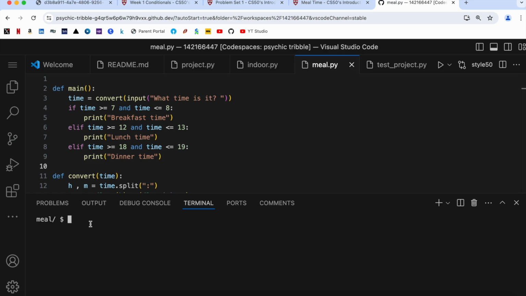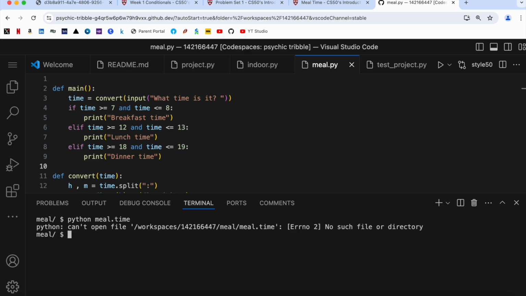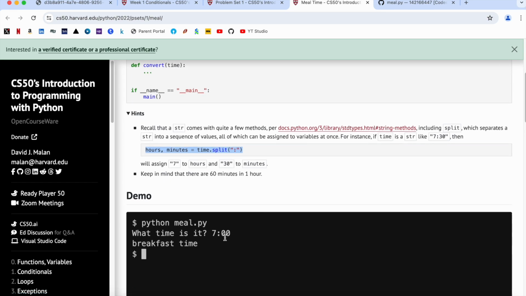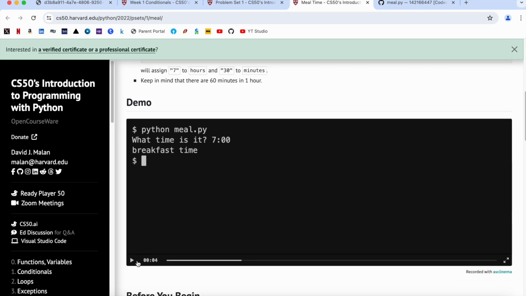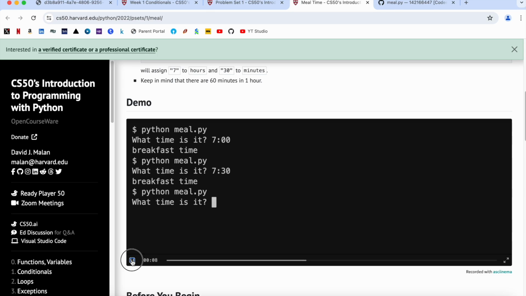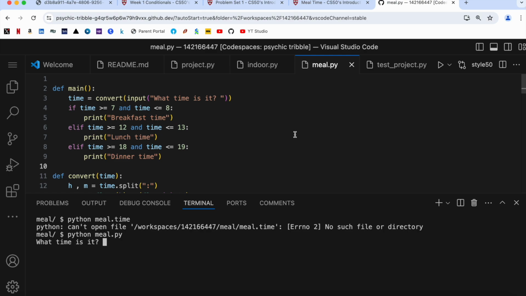Now we can try it by running this code. meal.time. Can't open meal.time. It is meal.py. My mistake, apologies. Let us jump here into the demo video. Seven is the first thing that we are getting here, and then the output should be breakfast time. Let us do it like that. 7:00, breakfast time. Next one was 7:30.